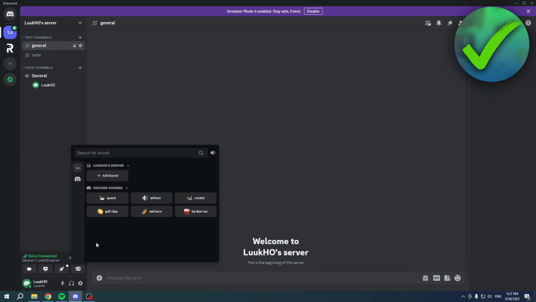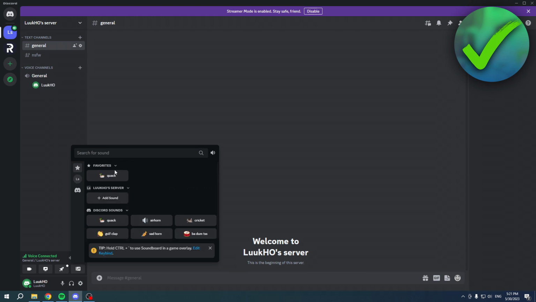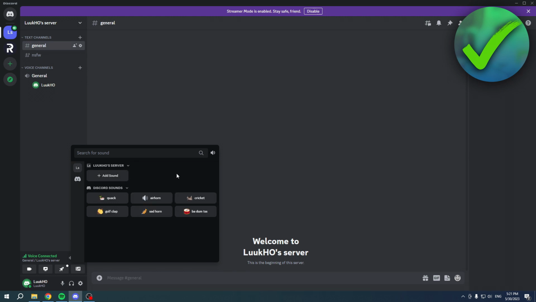So now we are here in the soundboard. You have a couple of default sounds. So these are the ones. You can actually give them a star and they'll be added to your favorites as well. So that's actually pretty cool.